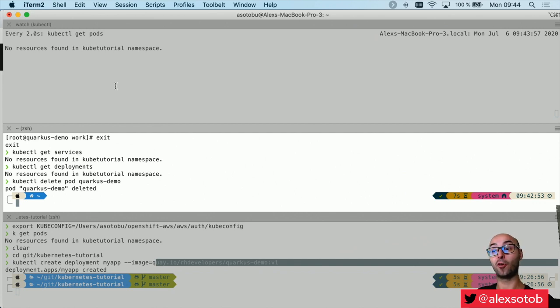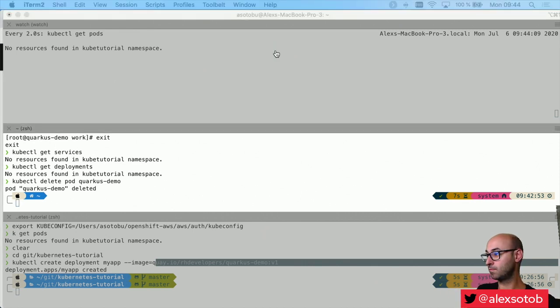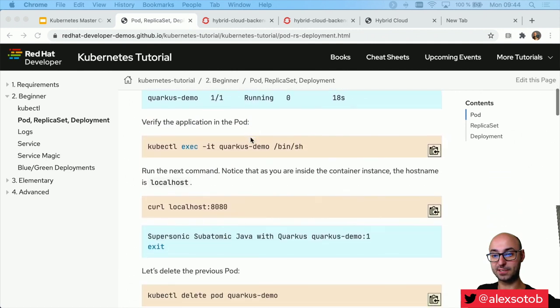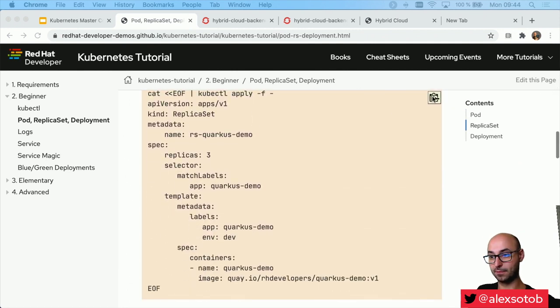So it's not resilient at all, right? Because it's like I say, okay, the pod has died and it's gone. Now, let's do another thing. Let's create exactly the same, but with a replica set.